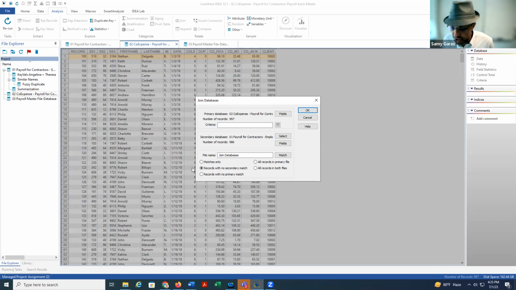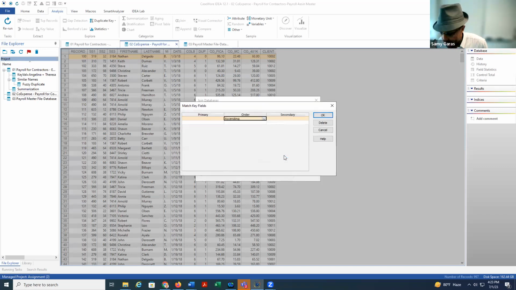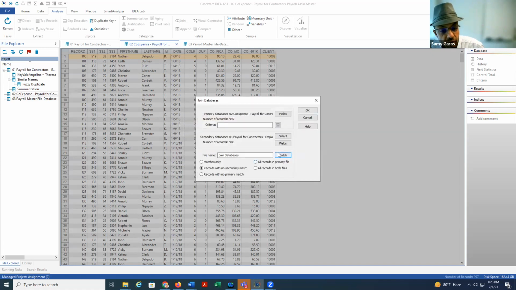And once we join the database, then we go for the match key here. So when I join the database, match key, and then we select the primary key here, it's record, and the secondary record. It means I'm going to join the two databases by the record number. So please remember how to match the joining process between the two databases. Okay, and then we click OK.